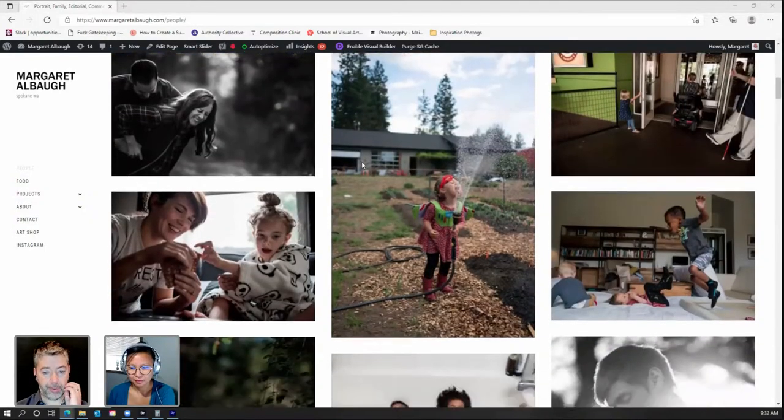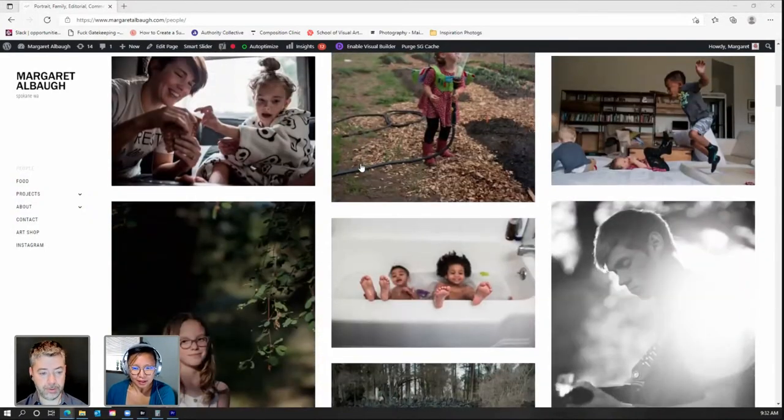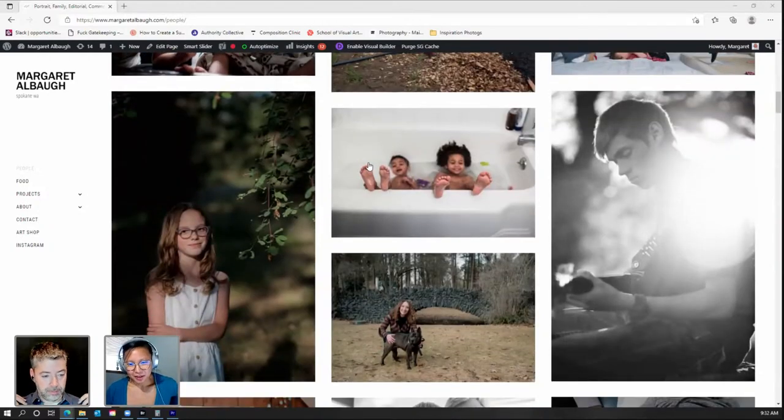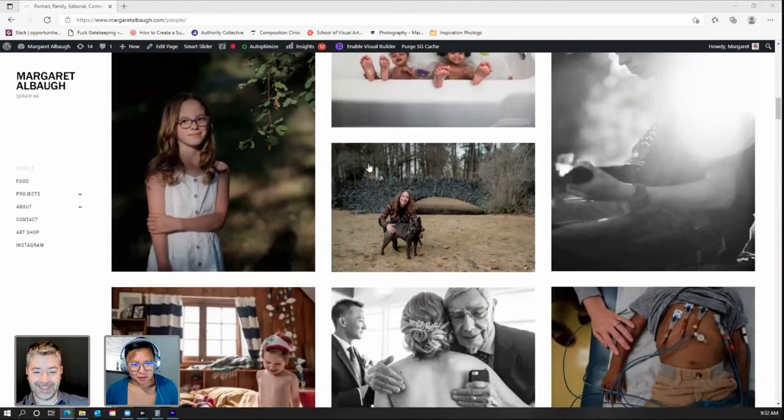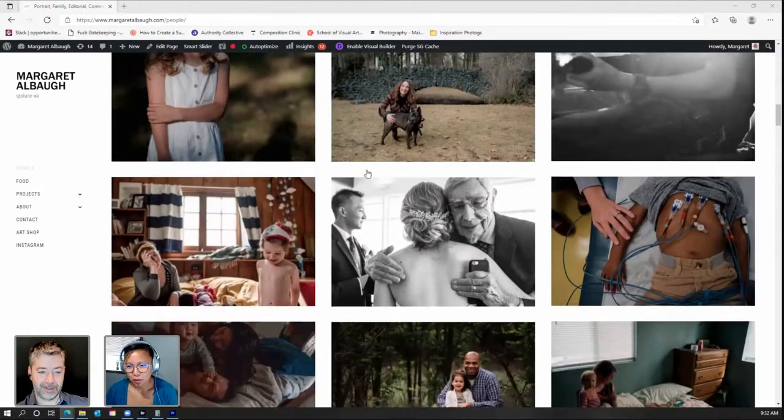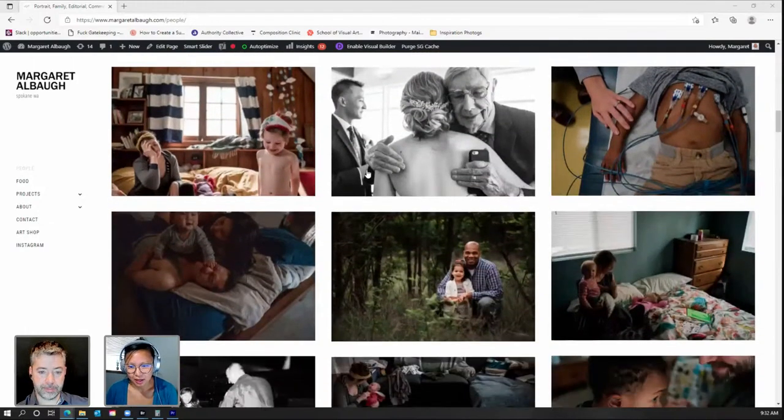You want to tell us a little bit about what we're seeing here? It looks like, is this your portfolio? Yeah, so this was the portfolio that didn't load yesterday, and so it managed to load today. And so it's just a variety of portraits, day in the life work, wedding work.